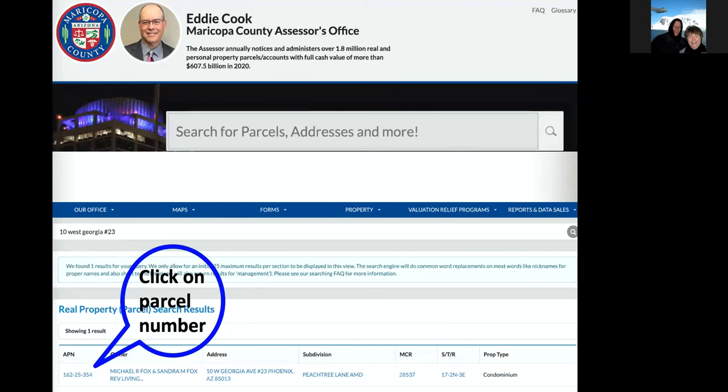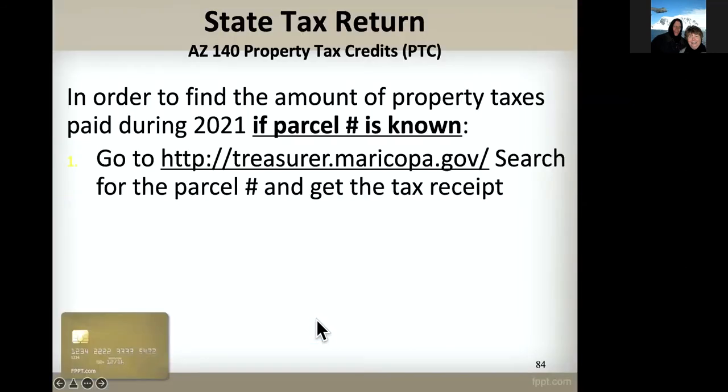Here's the parcel number. It tells you the name of the person owning the property, their address, their subdivision, etc. But that's the parcel number, and all you have to do is click on it. It will then take you to the treasurer's office. Now, if you know the parcel number, you can skip that step and go straight to the treasurer's office.